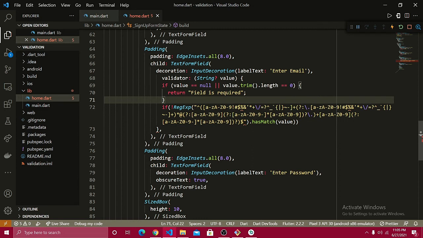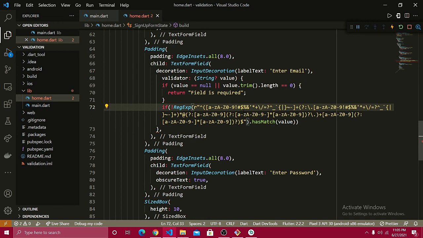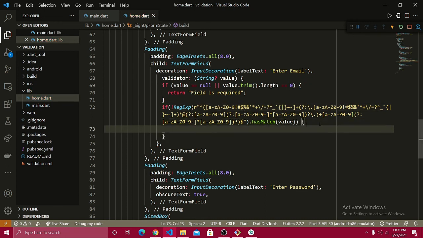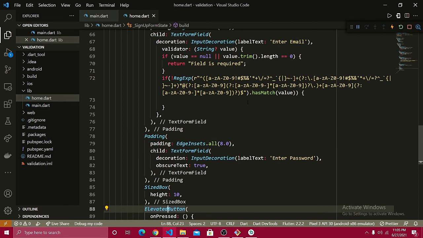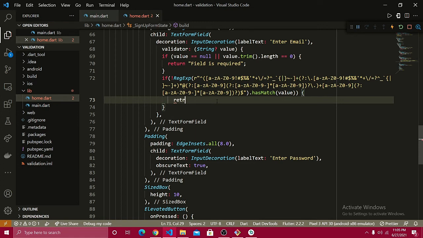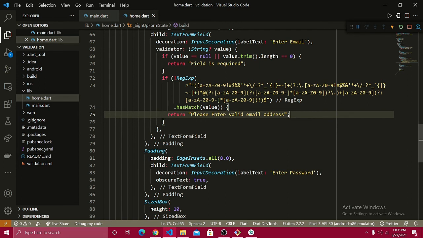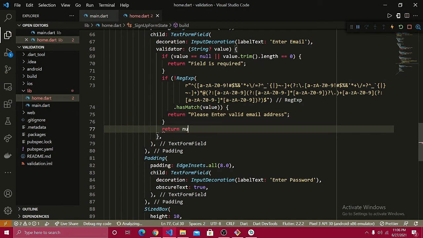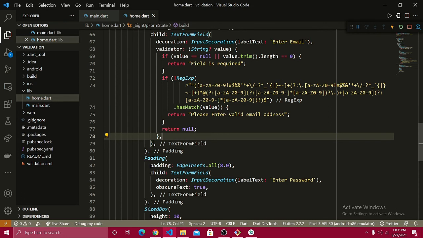And still you see here it shows some expected identifier. So you need to bring up something which is known as R, which is basically a raw string. So just put it right here, which will ignore all the issues, right? And right after here, I need to just define here, please enter the valid email address. So it should be return, please enter valid email address. All right, so that's fine for the email address, otherwise keep that null.